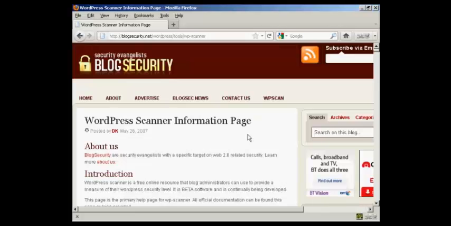And of course, you should keep your WordPress installation and plugins updated to the latest versions. You can also check your WordPress installation for vulnerabilities using the scanner that you'll find on this page here, which is blogsecurity.net/WordPress/tools/wp-scanner.